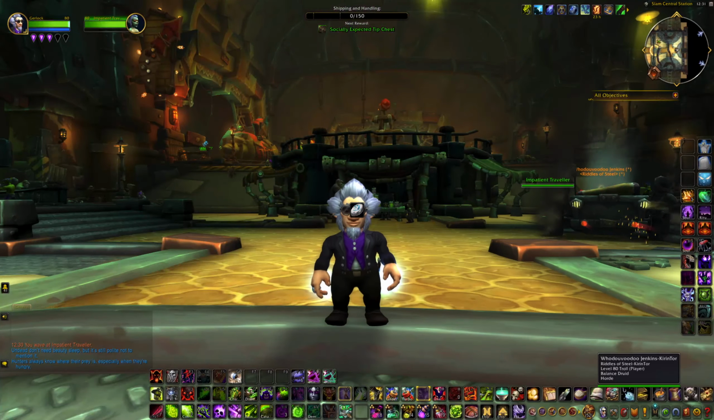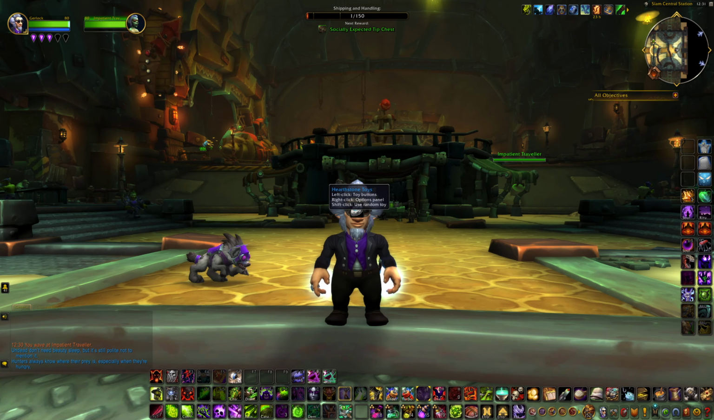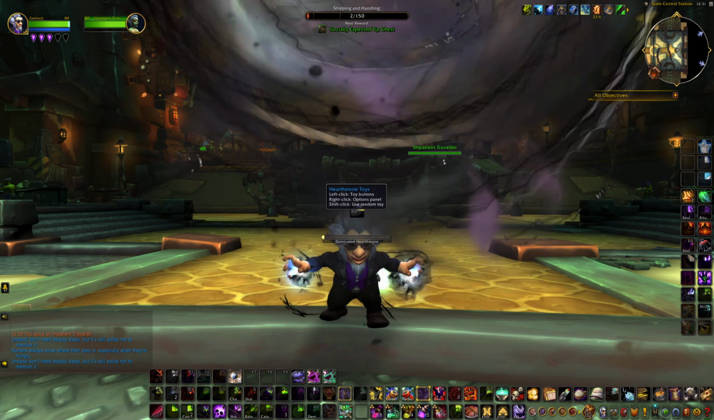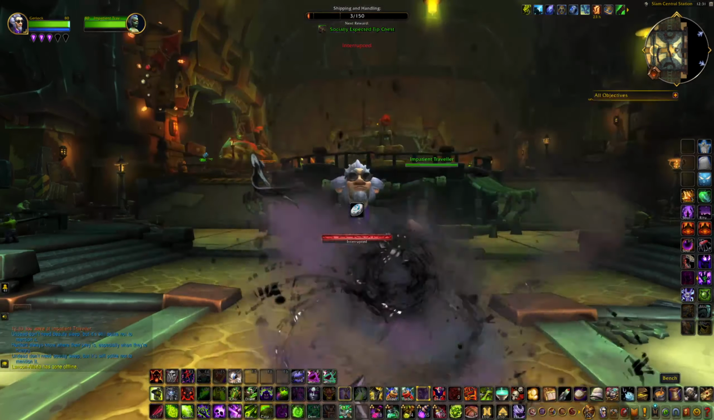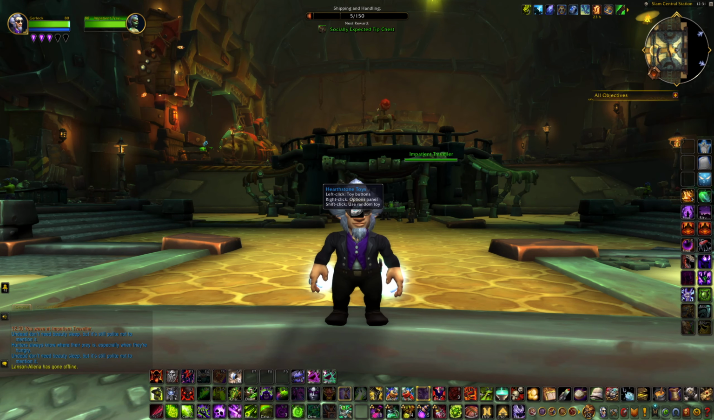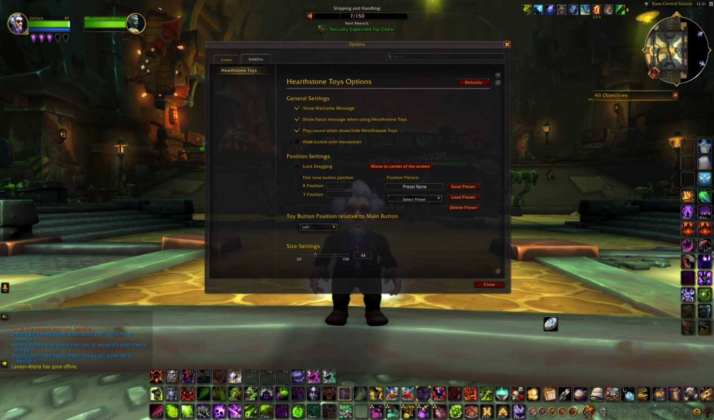That's the basic functionality. Now I'll show you some of the settings. If you mouse over, you'll see it says left click to show the toys, right click go to options, or shift click use a random. So if you hold shift while you click on the button, it'll cast a random Hearthstone. If you right click, it'll show the options. So I'm just going to move it down here for a sec. Right click on it, and you get to the options.